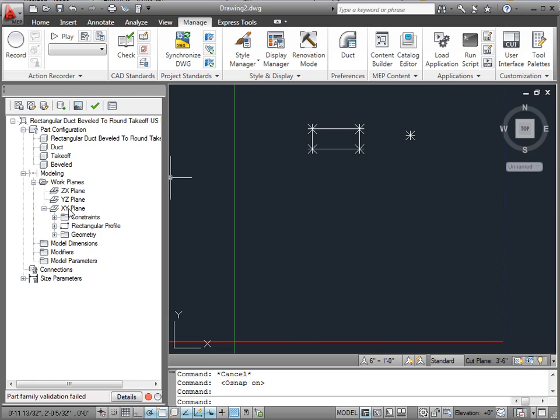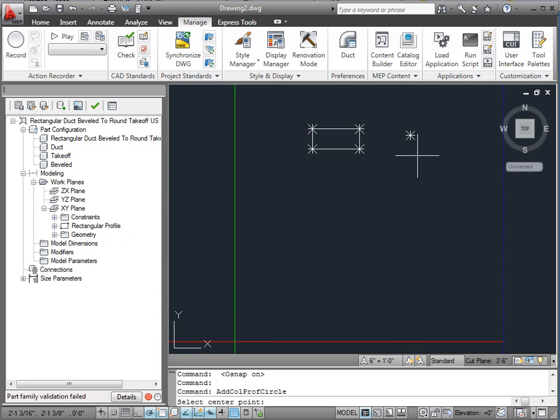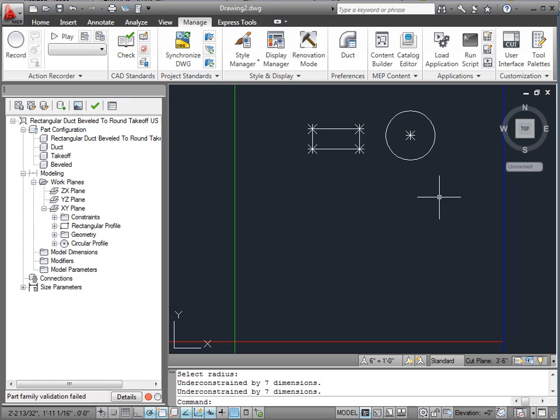So now I can do this again. Right click, add profile, circular, and there it grabbed our node. That's what we want. And we'll draw outwards. And so now this circle is tied to that point. Content Builder made the association for us.